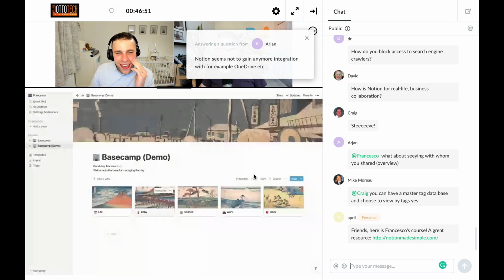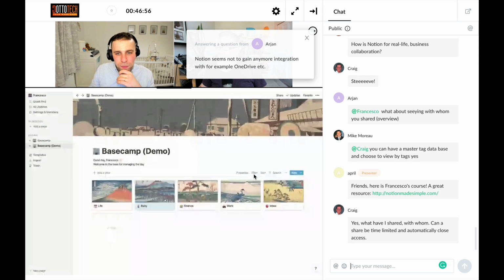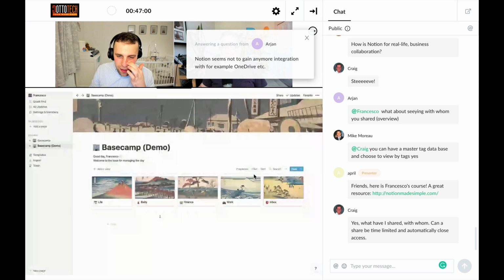Yeah, Arjan says Notion does not seem to gain any more integration with, for example, OneDrive, and Notion doesn't seem to be overly concerned about it. There's still no integration with Zapier, which a lot of people find fairly frustrating. But I don't think it's something we're going to look for a lot. Notion's trying to be all things to all people, so they're not really trying to work with anybody.